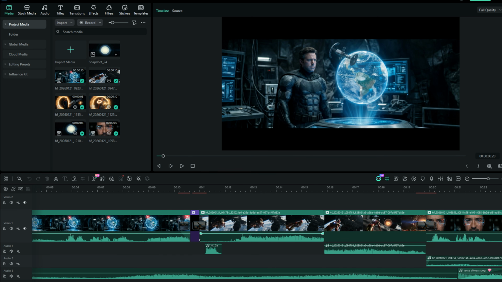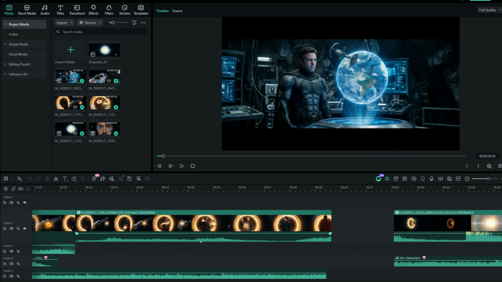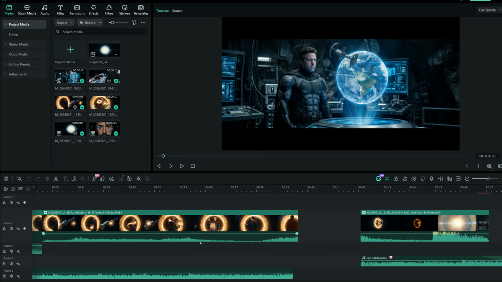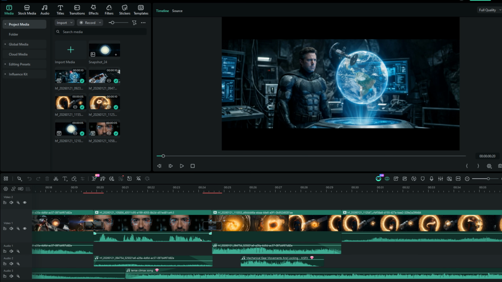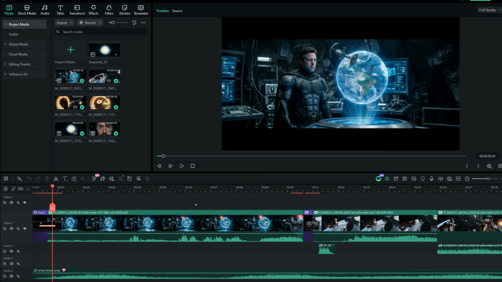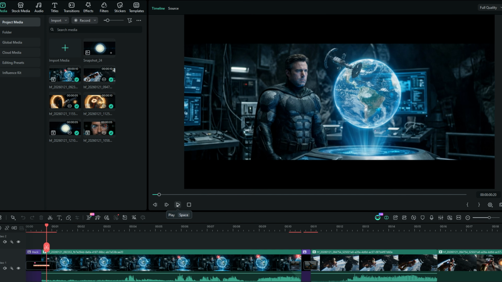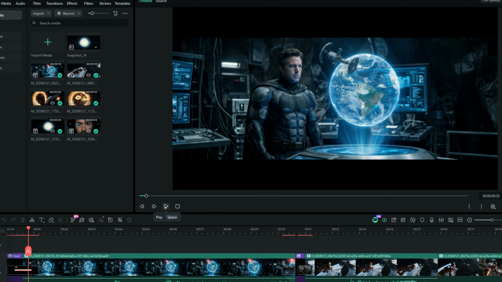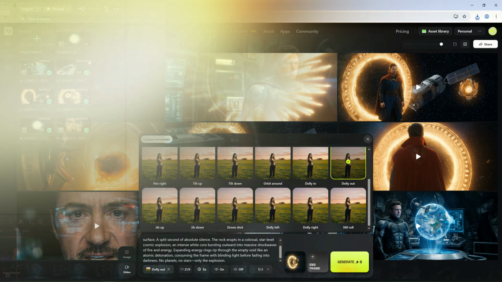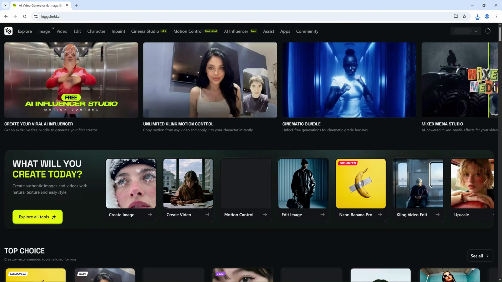Once all the clips are generated, the final step is straightforward. Import all the generated clips into any video editor of your choice. Arrange them in sequence, and export the final movie. At this stage, you can enhance the film further by adding sound effects, background music, text overlays, studio-style intros, or end credits, whatever fits your style. The key thing is that the heavy cinematic work is already done inside Higgsfield. The editor is just where everything comes together into a finished film.